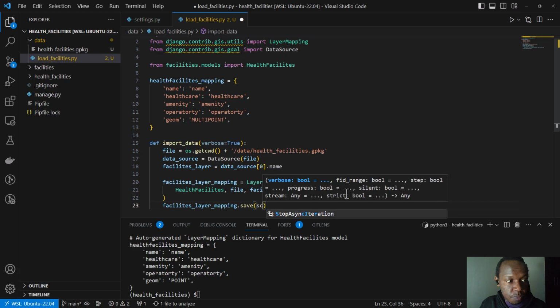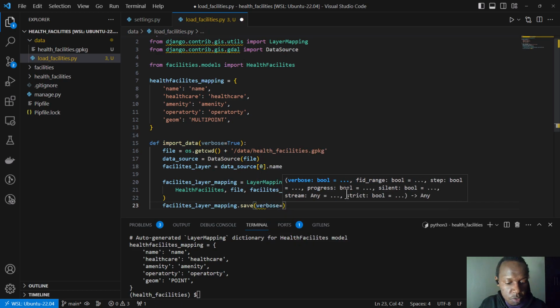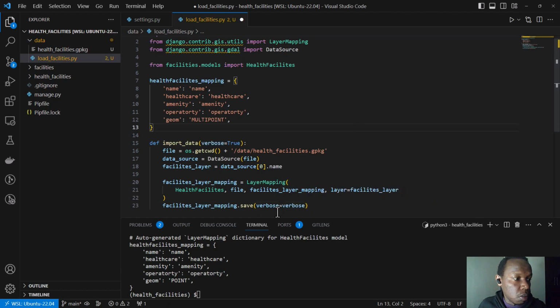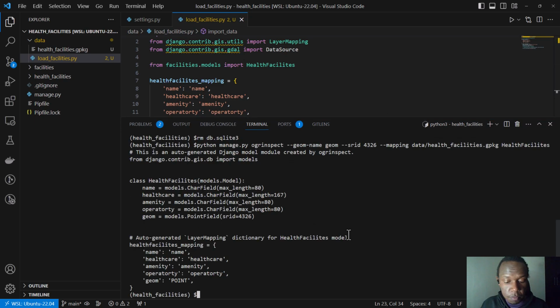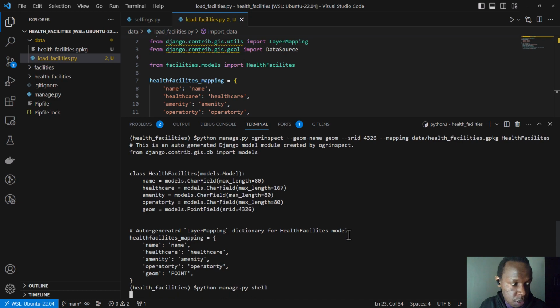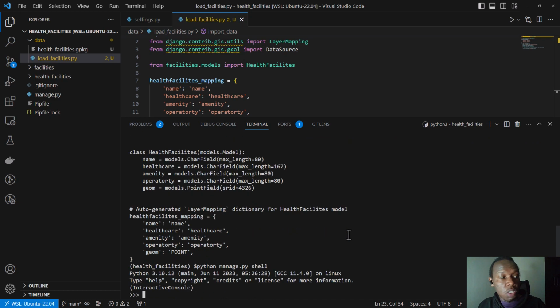So our verbose will be equal to verbose, and let's see what happens when we run this. We are going to get into the Django shell, so python manage.py shell. This shell command gets us into a Django shell, or a Python shell that is within the Django environment.